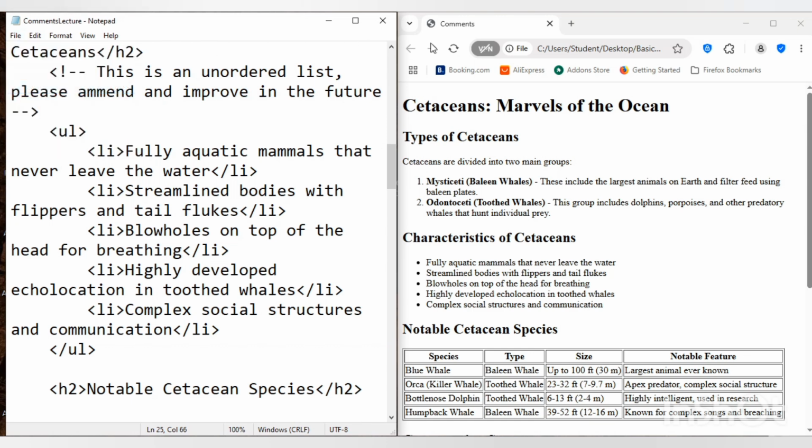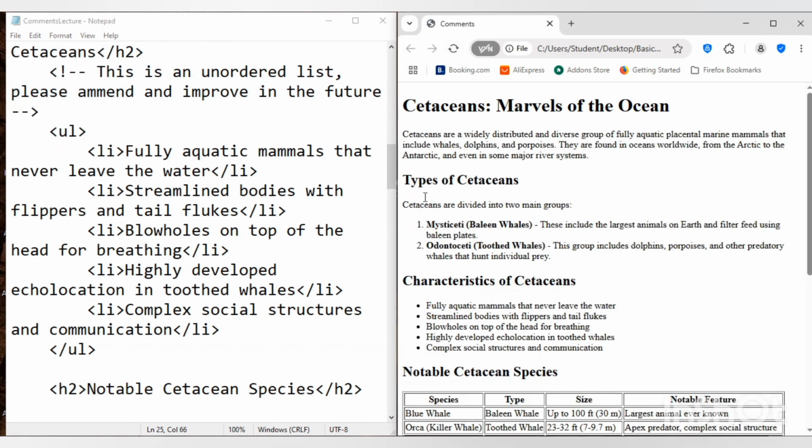So just a final illustration. There we go.